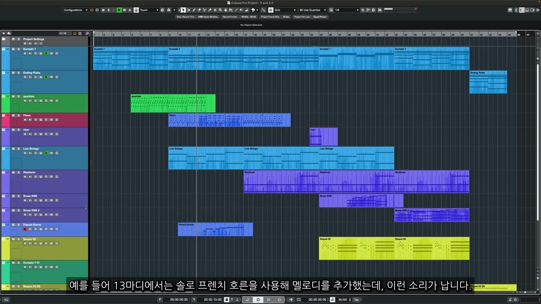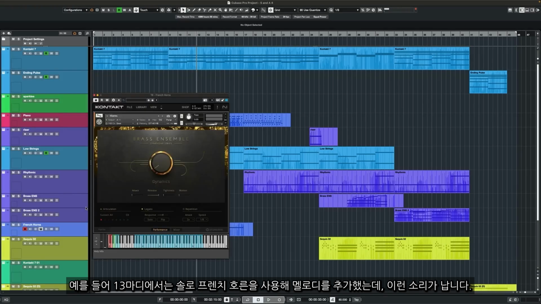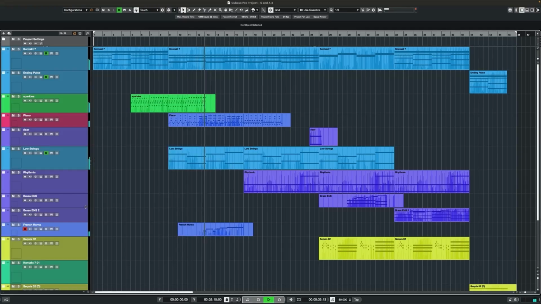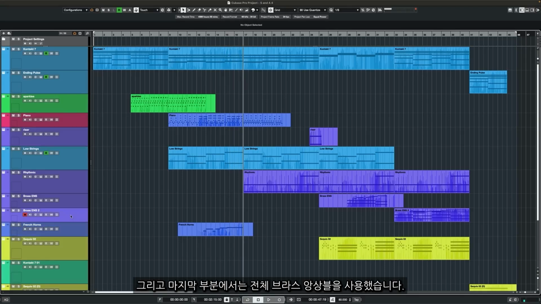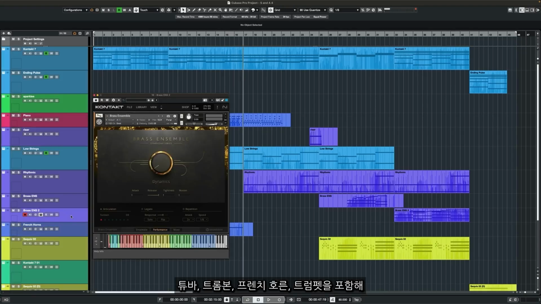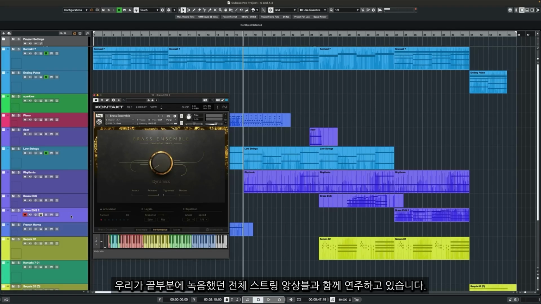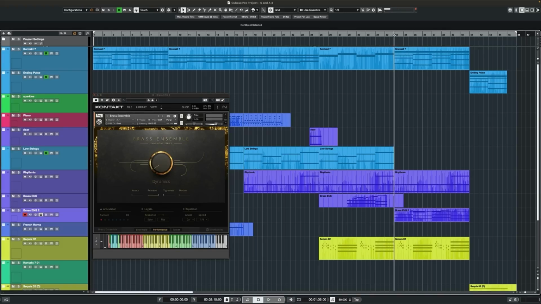So for example, at bar 13, I'm using the solo French horn. That's basically playing this melody that comes in. And then at the end, I'm using the full brass ensemble. So this includes the tubas, trombones, French horns, and the trumpets. And it's basically playing along with the full string ensemble that we had recorded at the end. So let's just take a listen to that part.